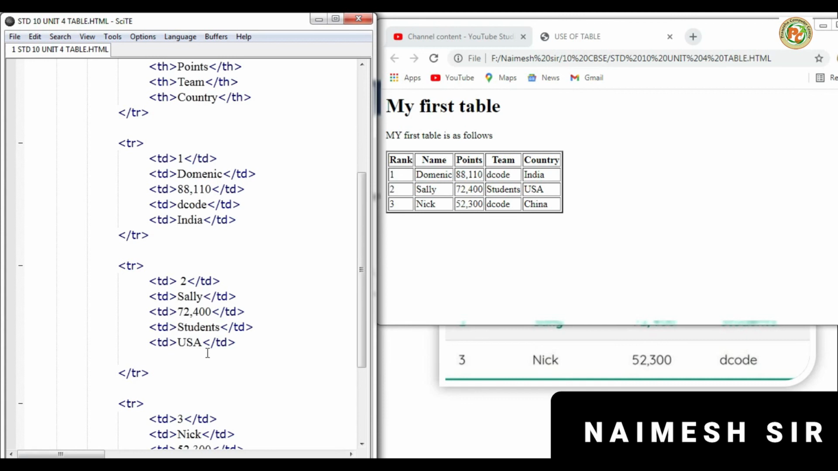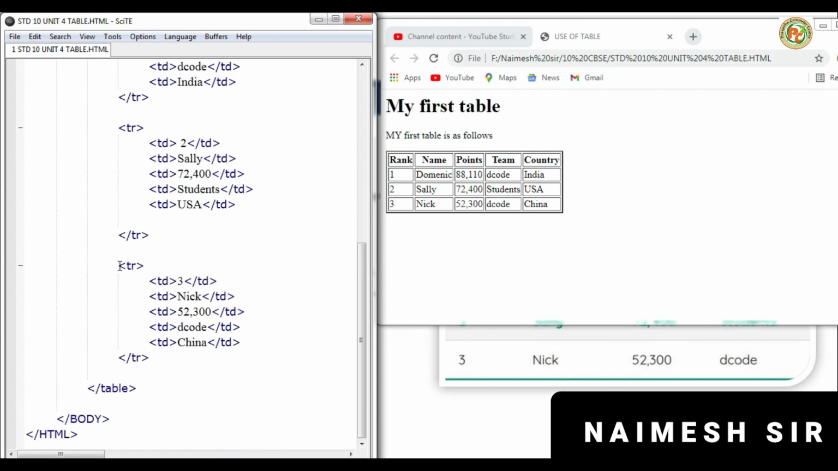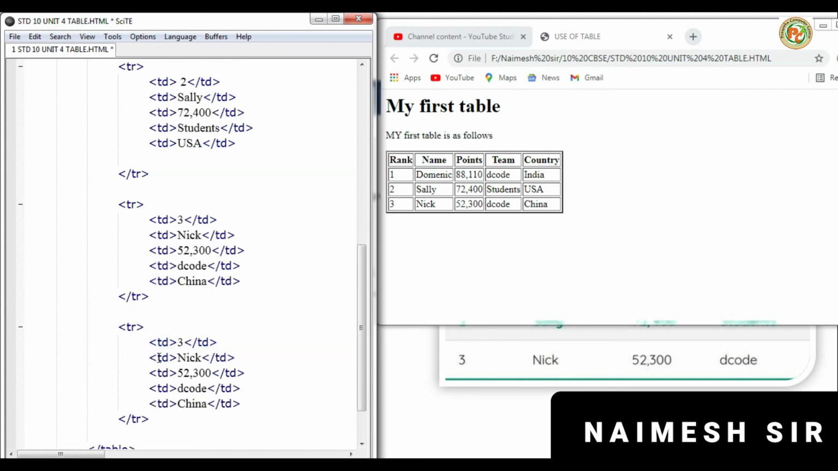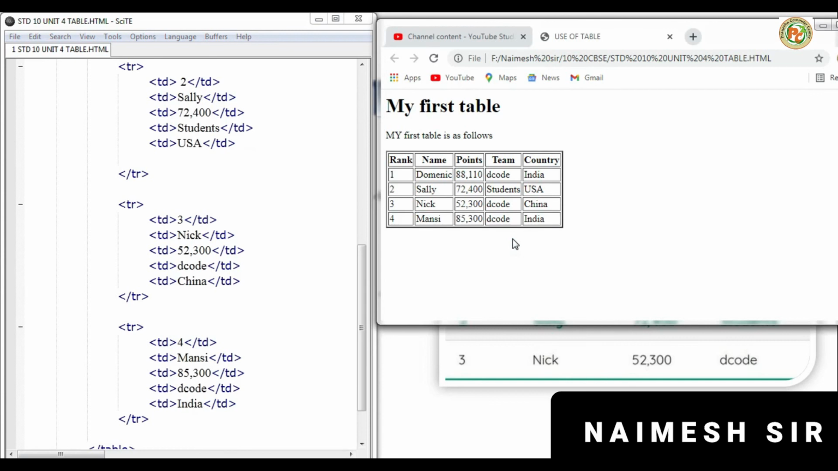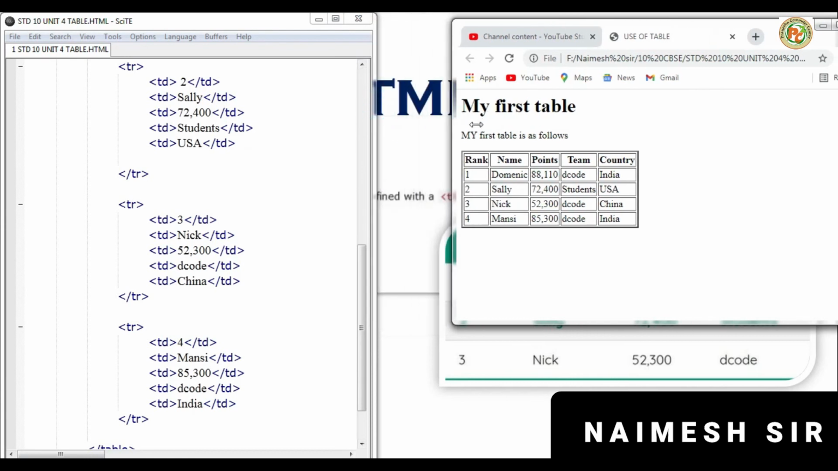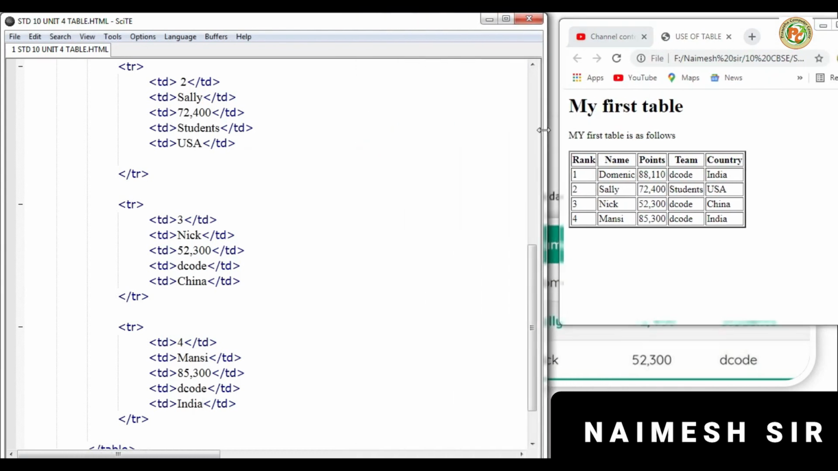Similarly, if you want to add another row, it is very simple: copy this entire tr, the last tr, Ctrl C and paste it here, change the names as you require. For example, next will be 5, and here we can change anything, like this will remain and this will change here like this. Press Ctrl S and press F5. Yeah, it is added. So students, to create a table in HTML is a very easy task.